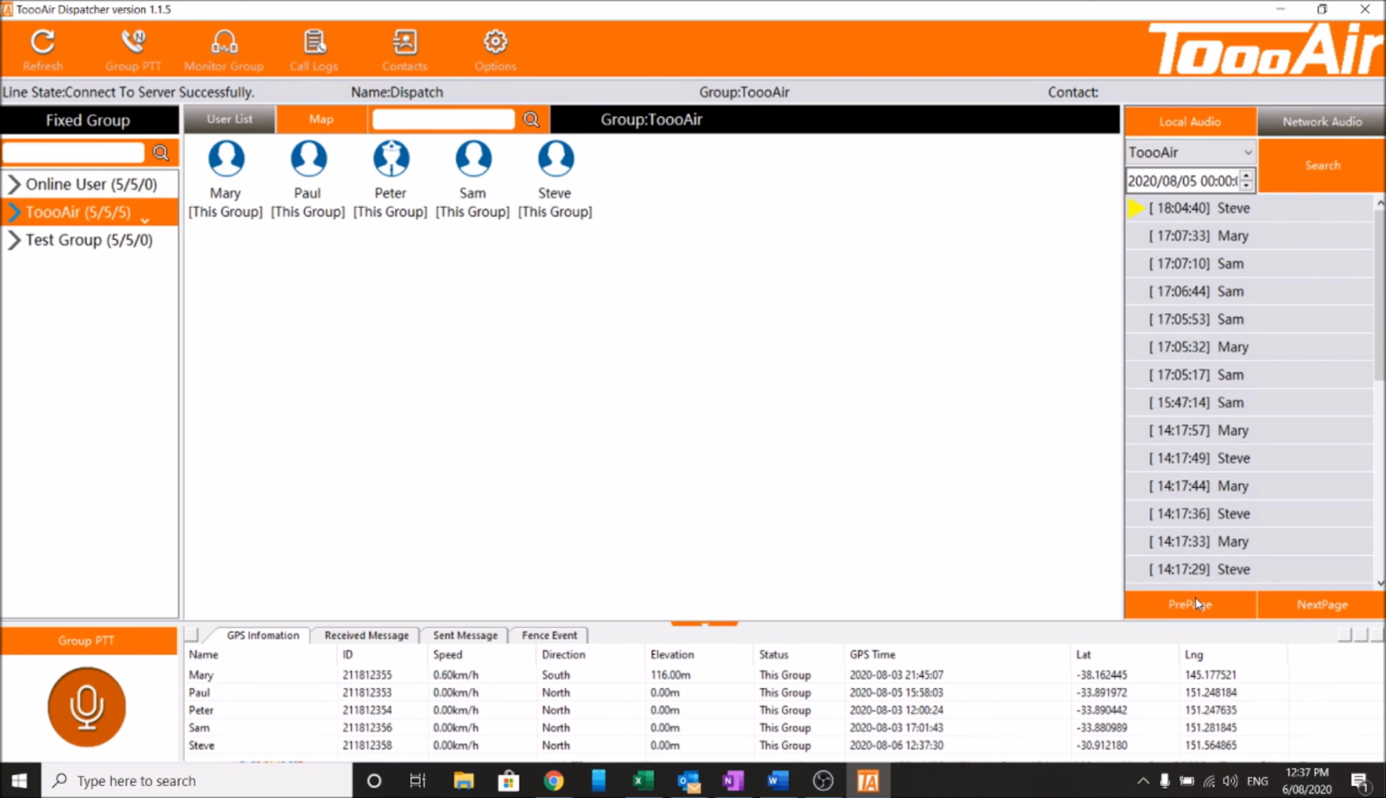And once we've played a recording, a little arrow will be put next to the recording just to signify that we've actually listened to that recording. So if I wanted to change that to the 6th, today's date, I can now check out today's recordings as well. So that gives us the time of each transmission with the user that was speaking at that current time. And that's the audio recordings for the system. They are saved to our servers for up to 6 months.